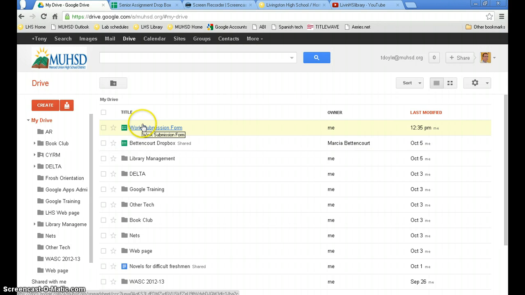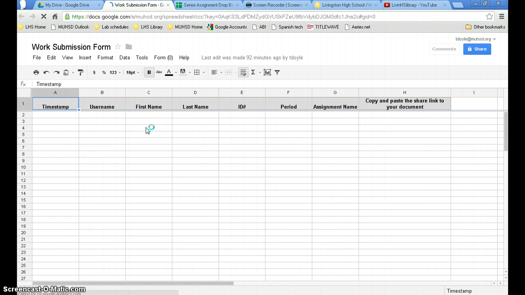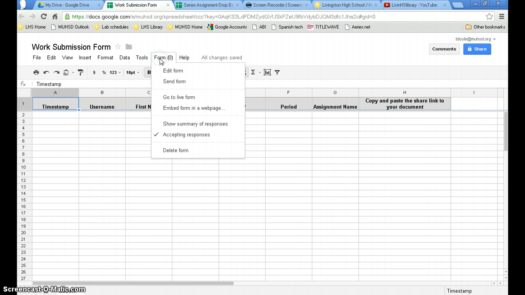So I'm in my Google Drive. I'm going to open up the form that we created in Part 1 of the video. And it's always going to come up as a spreadsheet when I first see it. Most of the controls that you're going to use, you're going to find under the form menu. The little 0 here indicates that nobody has submitted to the form yet. As students submit, you'll see that number increase.